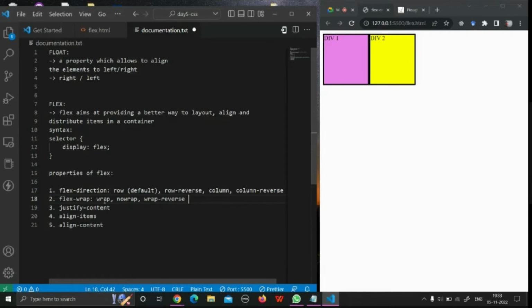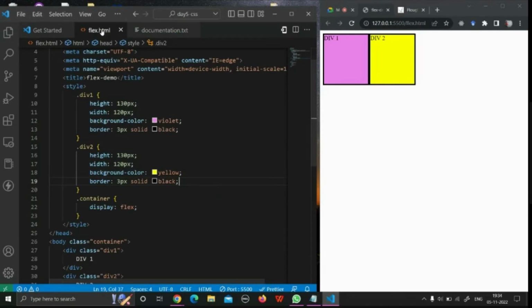And you have similar properties for justify content and align items. All these things you can Google them. I think for this class I'll be able to discuss only these two. The next class I'll go with the next three also. So let me apply flex direction for the container.